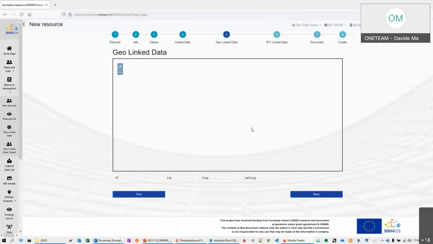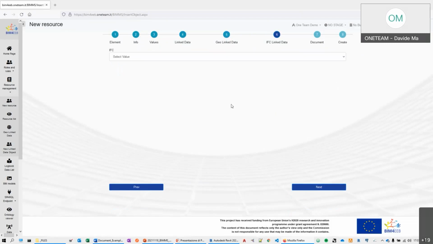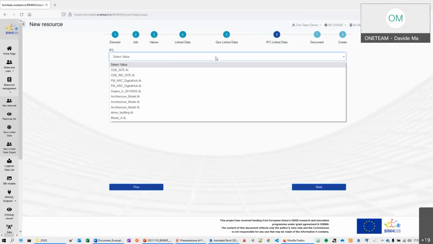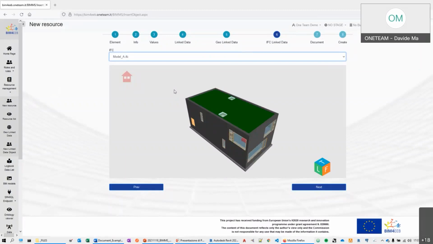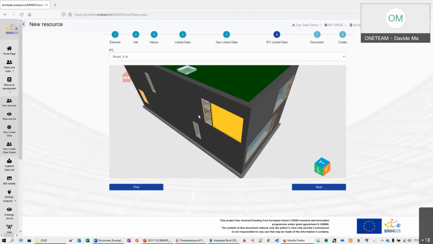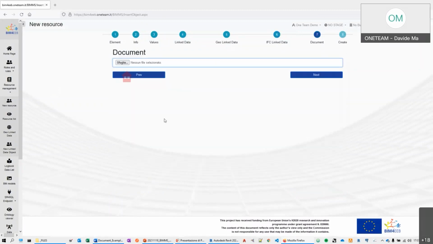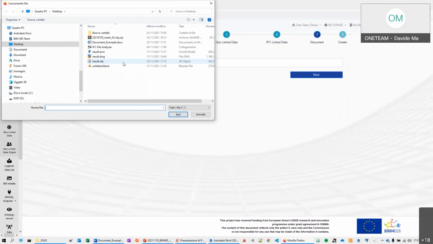We can also define what we call Geolinked Data, that basically places these resources on a map. We can leave it empty now, and we can speak later about what it is. And if we want, we can also define a link of this document with an IFC model, for example. We can set that this document is related to this window. Okay, and finally, we can upload the document.